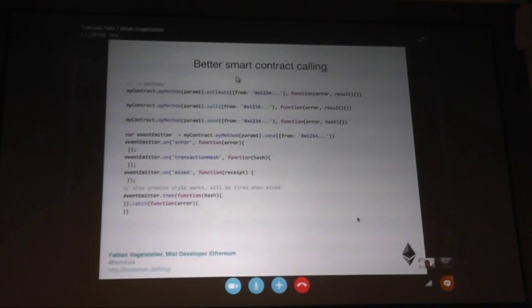But basically, you can see here, you can call the method with its parameters, and then you have three functions to call. The call executes it immediately, the send will make a transaction and send the transaction to the network, and the first one, the estimate, will basically estimate the gas this method call will take.